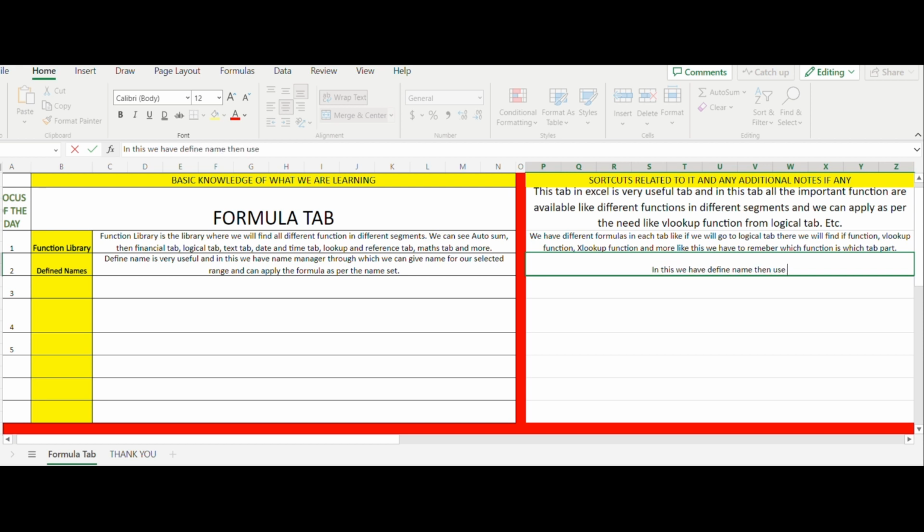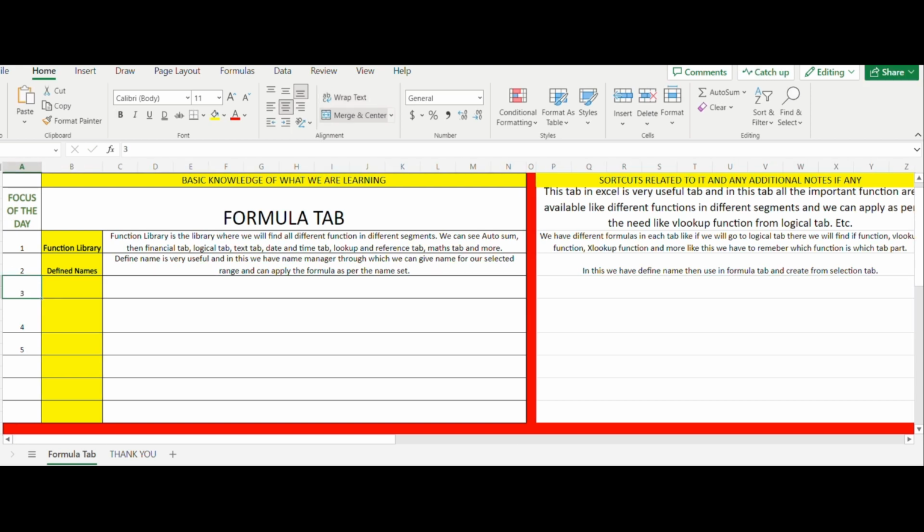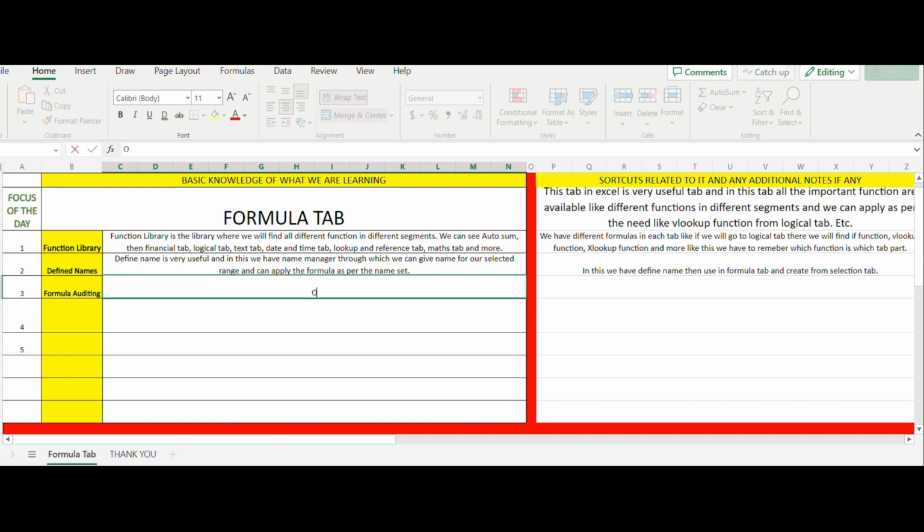Then whenever we apply the formula on class 1, only those data which we have taken as a defined name as class 1 will change. So we can apply the formulas according to the name defined by us. So this is very important. We will look up when we go ahead and apply different formulas using it. In this we have define name, then use in formulas tab and create from selection tab.